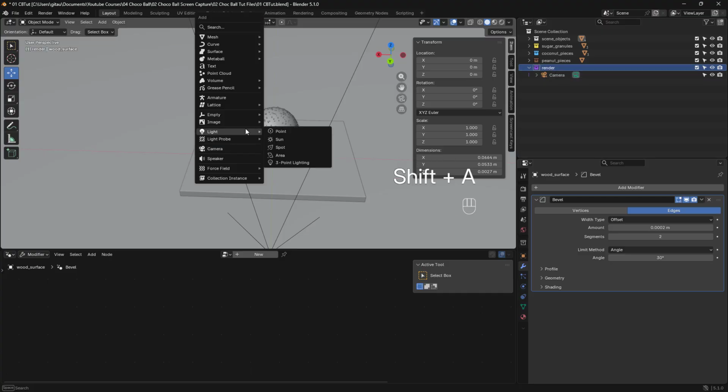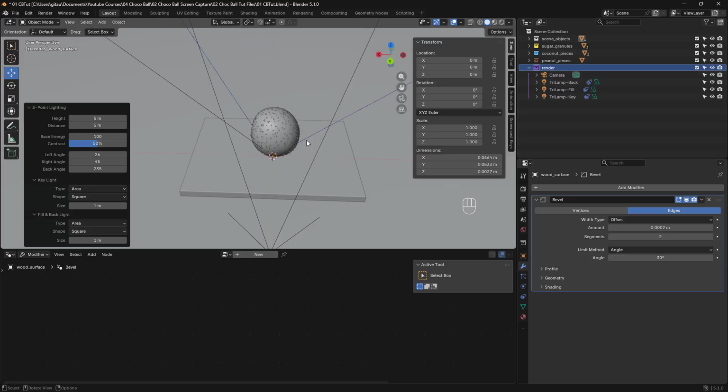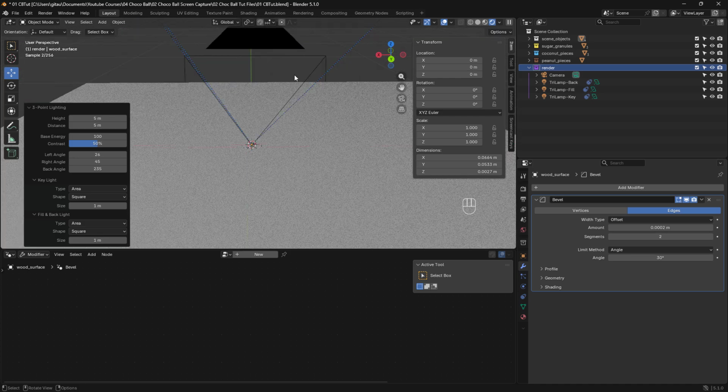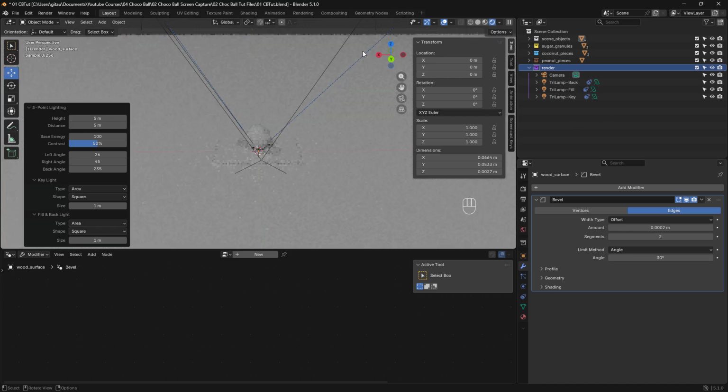Shift A. Then I'll go to light, 3-point lighting, and then it should be added, right? That is the key, the fill, and the back. So then I'll switch to rendered mode. And this is what I have. And then if I zoom out, you can see the lights are far away. I want to bring them closer to the object.